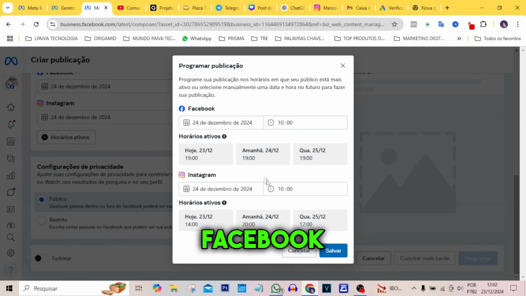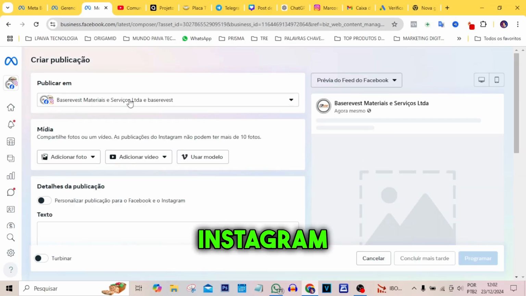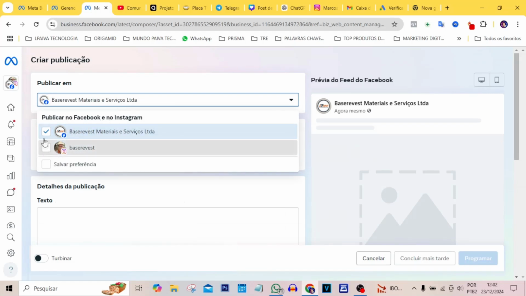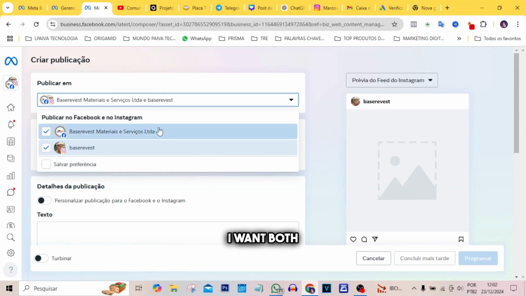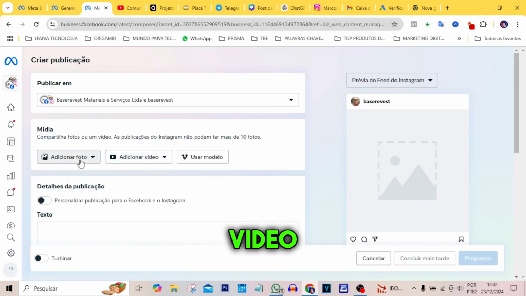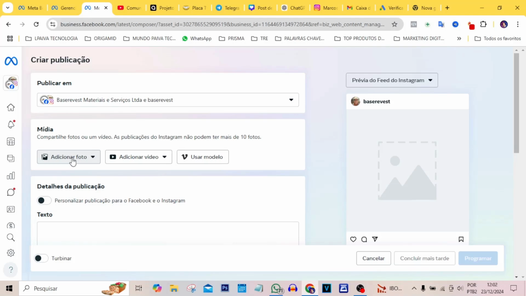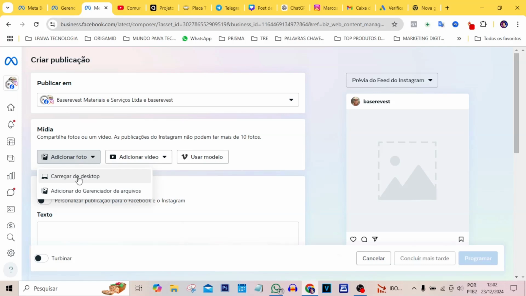You can schedule for Facebook, Instagram, or just one. I'll click Save here. Up here, choose Facebook only, Instagram only, or both platforms. I want both. Here you can add a video or photo to schedule an ad. I've already created the art and post for the ad. I'll click here on Add Photo. Then I'll click Upload from Desktop to find the photo.